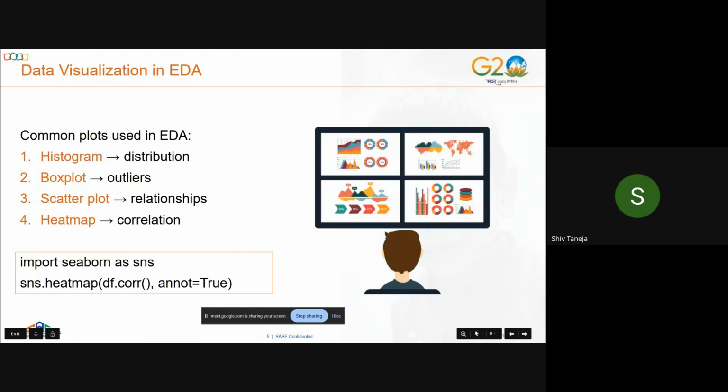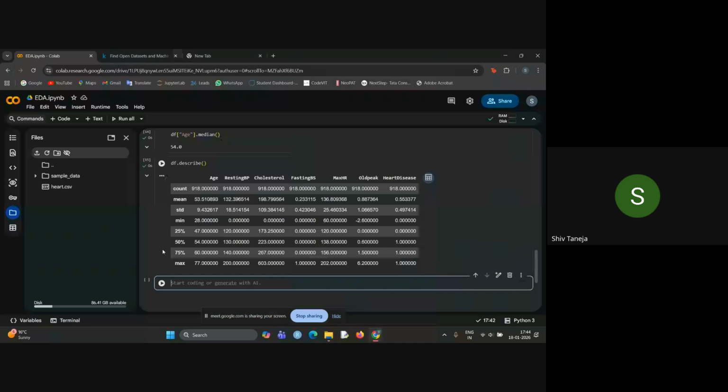So what are the common plots in EDA? You have the histogram, to find out the distribution, like how the data is distributed among the points. The box plot, which you need to detect outliers. The scatter plot helps with relationships, and the heat map helps with the correlation of the data. So let's first of all use a scatter plot.